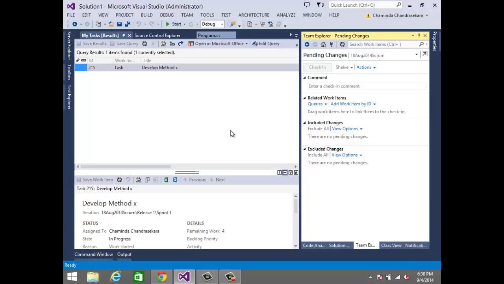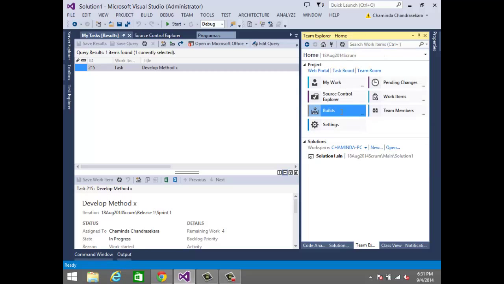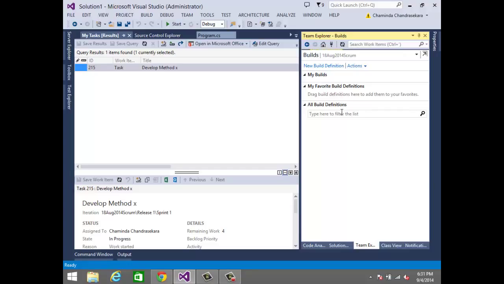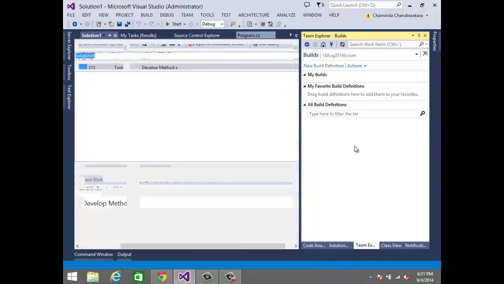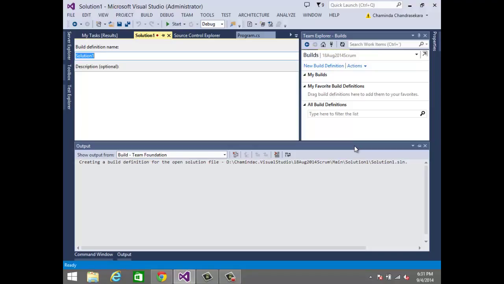Okay, so the next thing that we are going to do is create a build definition, which is a continuous integration build, which will build each check-in. How can we do that? It's very simple again. We go to build and click on new build definition. So should each developer in the team do this, or just one? The person who is first creating the solution, and this build is for the entire team, right?